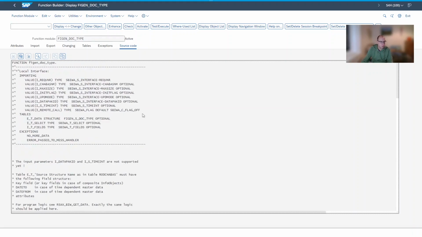You can create your own function modules as long as you have your input parameters and your export parameters defined correctly. You can just create your own function module for your own data source if you want to.